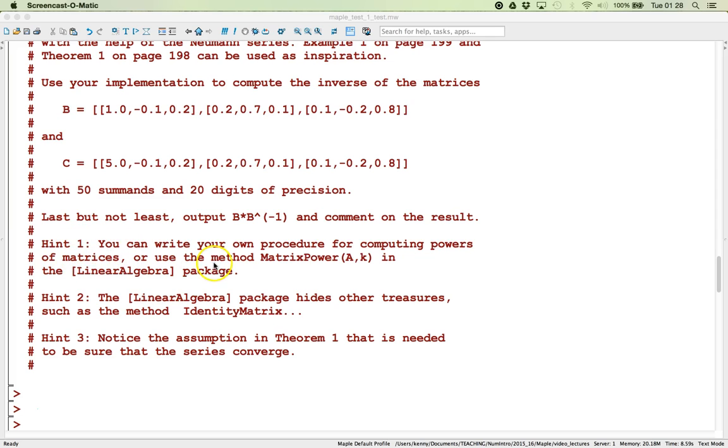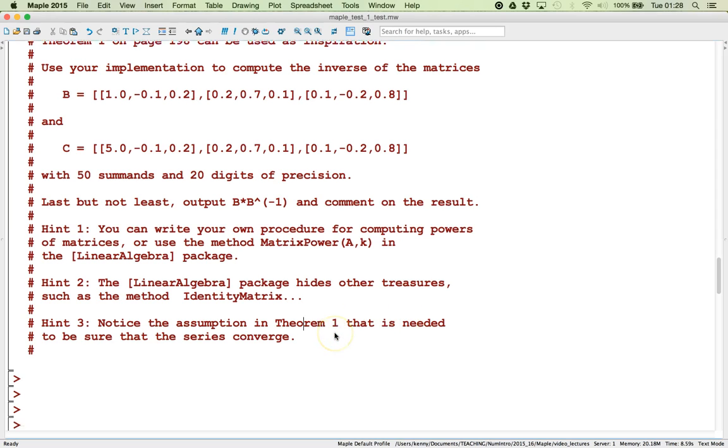Hint 1, you can write your own procedure for computing powers of matrices or use the method MatrixPower(A, k) in the linear algebra package. The linear algebra package hides all the treasures, such as the identity matrix. Hint 3, assumption 1, so that's the infinity norm of A, I guess, should be less than 1.